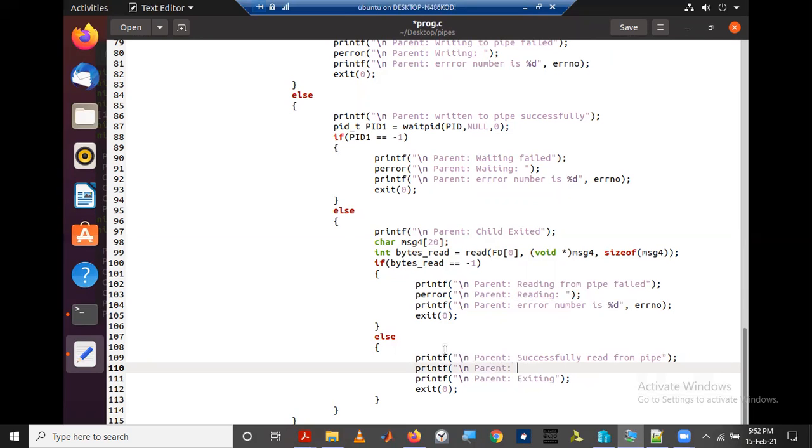So the parent should say message read is what is contained in the character pointer pointed to by this msg4, because msg4, this character pointer, stored what is read from the pipe in there. Message read is what is contained in msg4. Then the parent will say that it is exiting and it will exit.